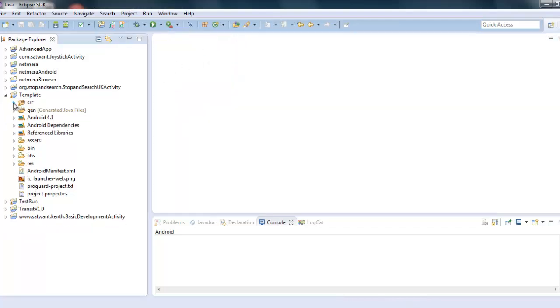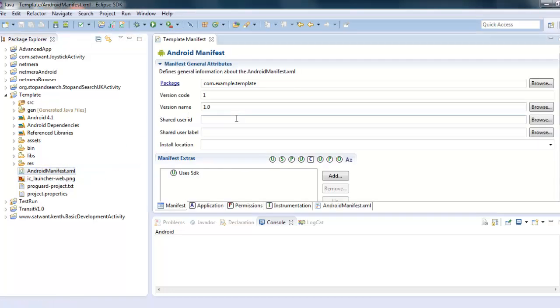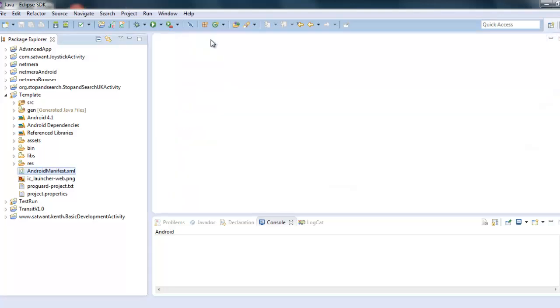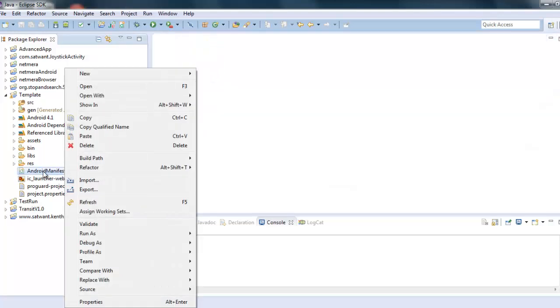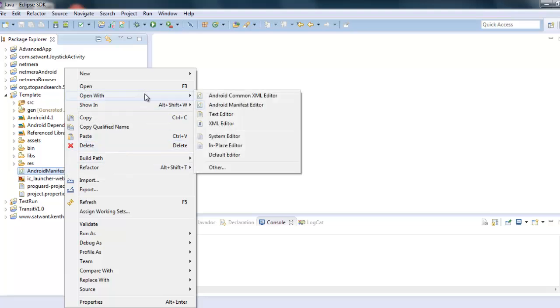I'm going to press these little arrows so it's more minimized and easier for us to work with. Now we want to edit our AndroidManifest.xml file, which is here. If I drag this in here, you'll notice it opens up in this view, which is not what we want. If you see this, you've opened it up wrong. What you want to do is right click on the file, click open with, and then go to text editor.